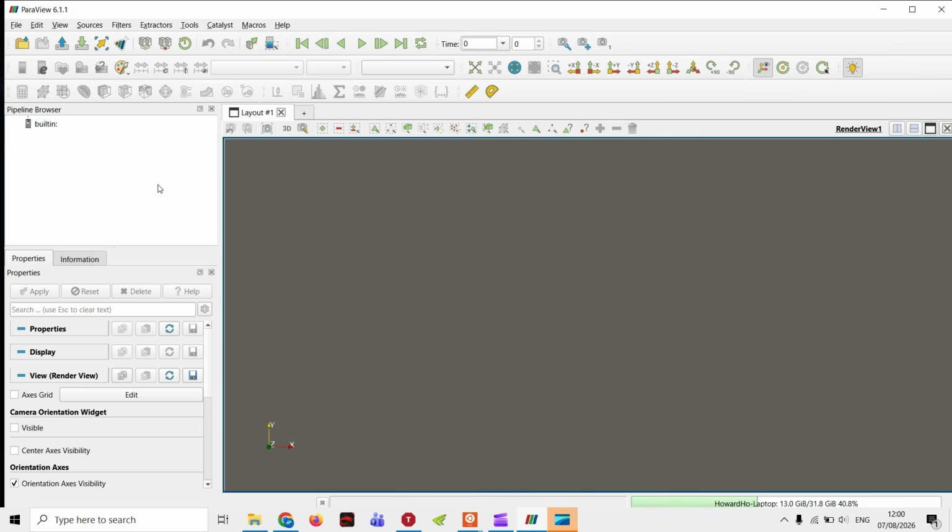Okay, so I've just launched ParaView 6.1.1. Prior to this, I was using 5.11, so this should be fairly similar, if not identical, to what you're seeing if you just downloaded ParaView.